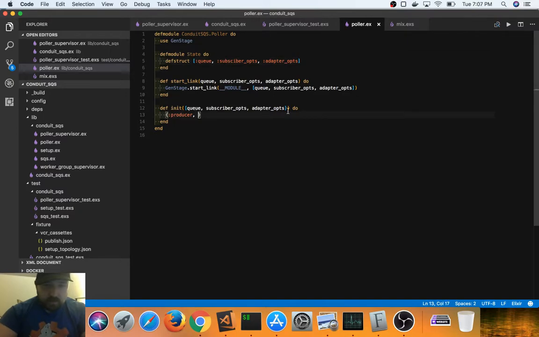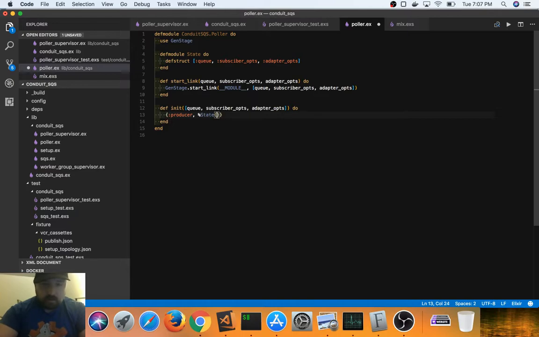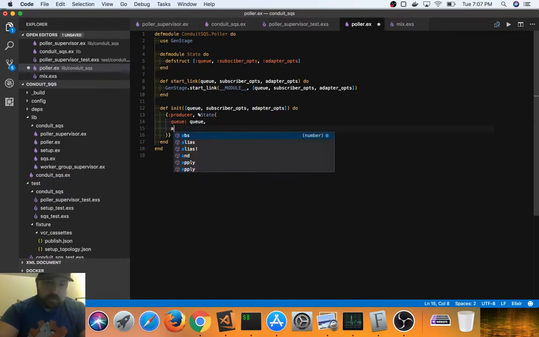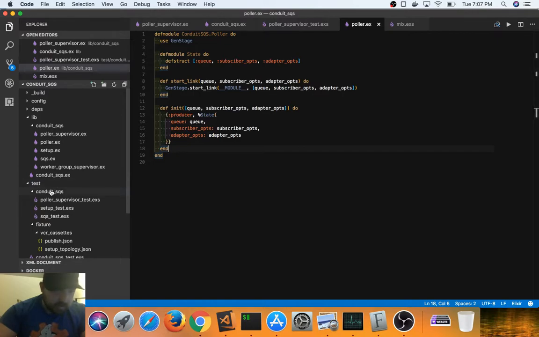So now we can create state here and just list out those things. So we'll have queue, subscriber ops, and adapter ops. Cool. So we can go ahead and start testing this.